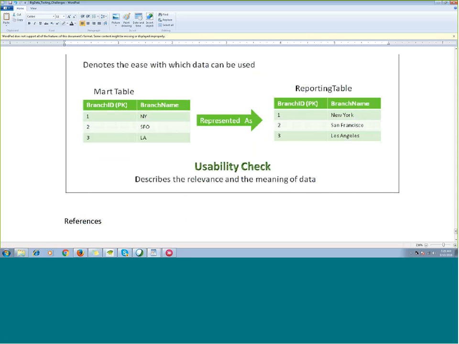There is also the usability check, because in the database you can store anything. You can store New York as NY. But when it goes to a reporting table, where you would like to see details, basically a descriptive field, showing NY is not as good as showing New York. So it will be shown as New York, which is more readable and user friendly. Similarly, in place of LA, just show Los Angeles.